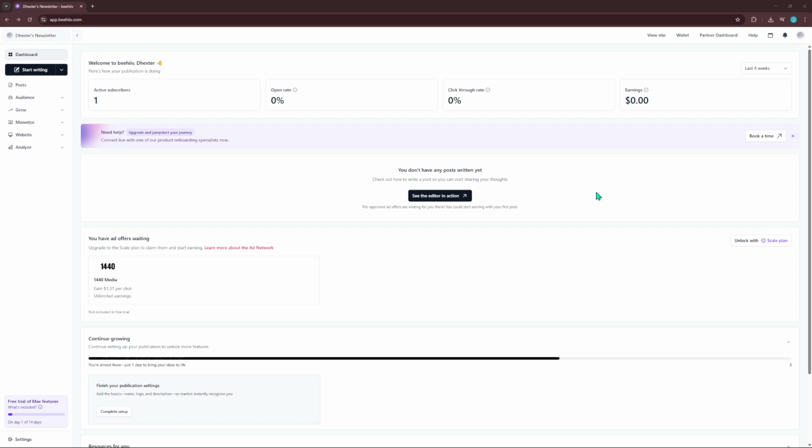First, log into your Beehiiv account. Once you're in, you'll land on the dashboard. It's a good idea to double-check that you're in the correct publication or workspace if you manage more than one, so you don't make changes to the wrong list.